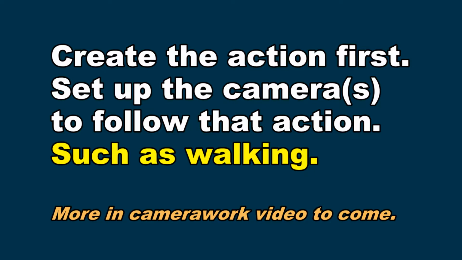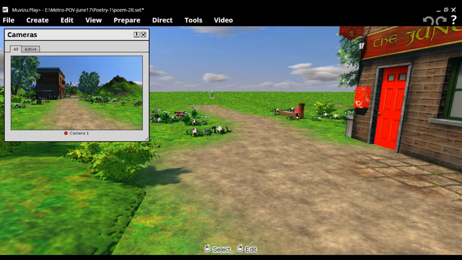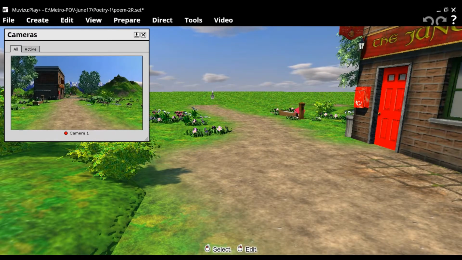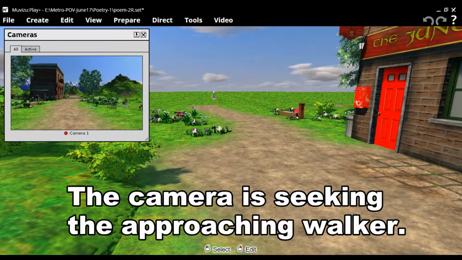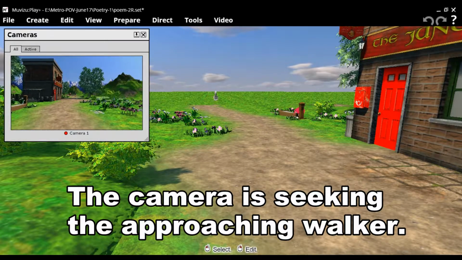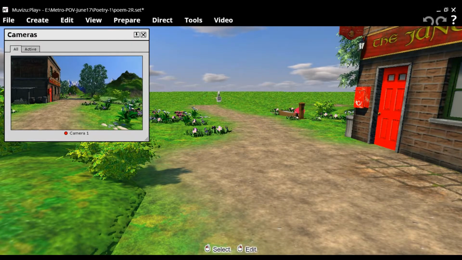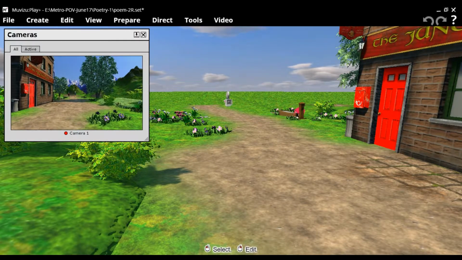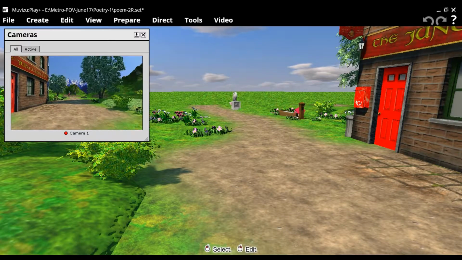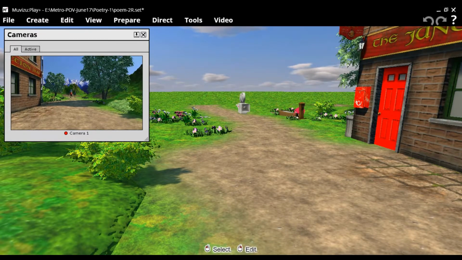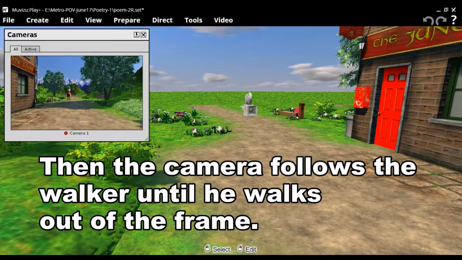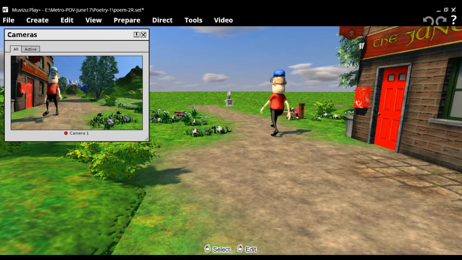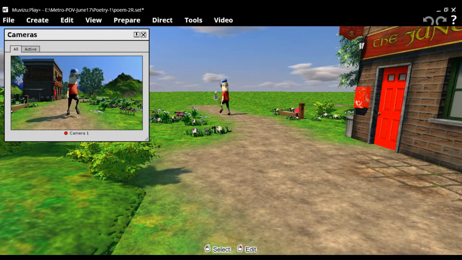So a basic rule of choreography and character action is to set up the character action the way you want it, and then use your keyframe cameras and camera positions to record the action. This camera's moving up the path looking for our star, who's coming the other direction. The camera can see the star coming closer. Camera moves back to follow the star and follow him and follow him until he walks out of the frame.